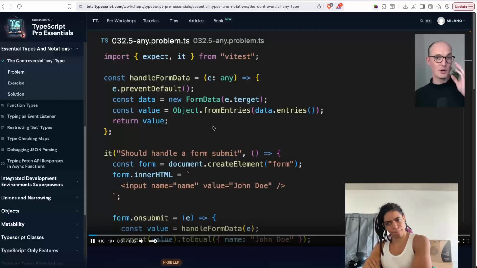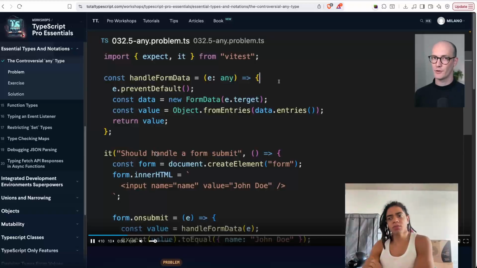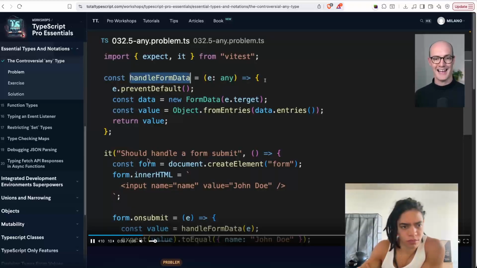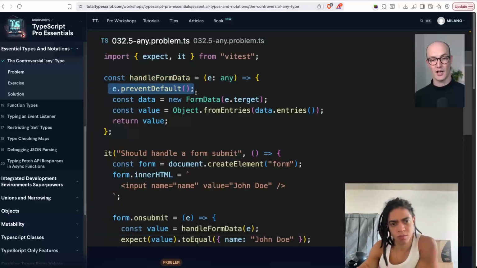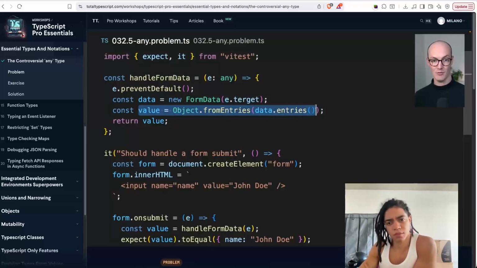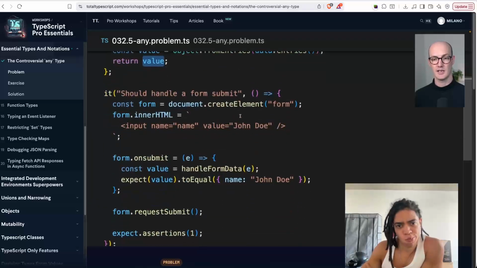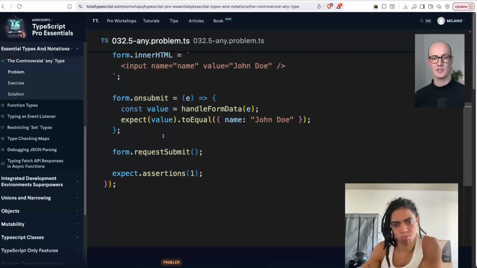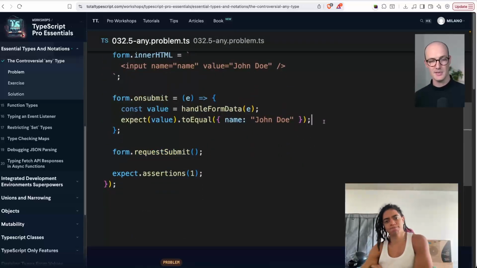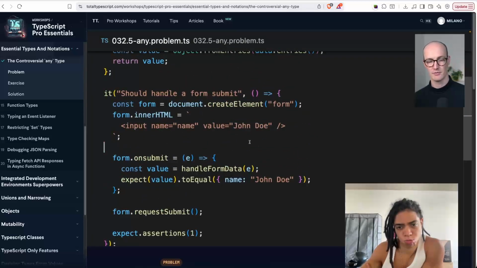In this exercise, we're going to look at any, a very famous, very useful, but very controversial type in TypeScript. We have a handle form data function at the top. We're calling e.preventDefault to prevent anything default happening with that form. We're creating some form data out of that form, and then creating an object from that form data and returning that object. In our tests, we have a document.createElement form. We set the inner HTML to add an input. Then we manually submit the form, and when it submits, we expect the value to equal the value that was in our form that we sort of grafted in there.